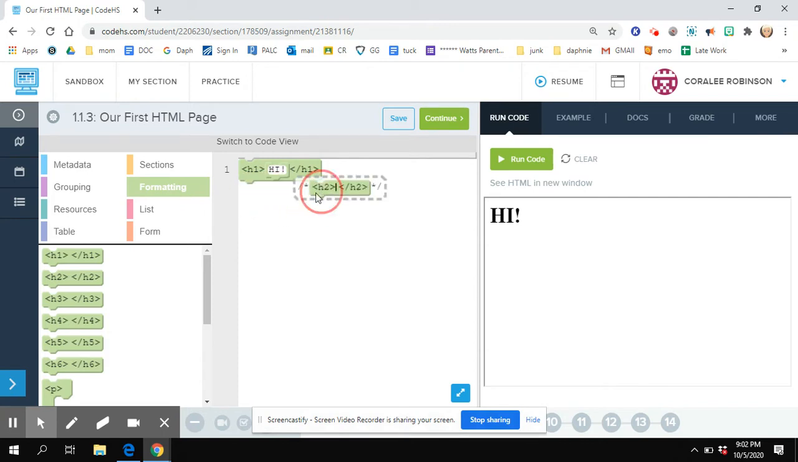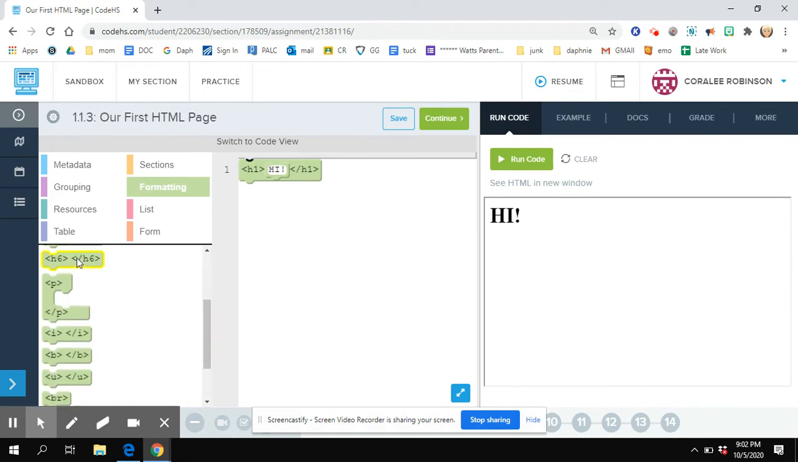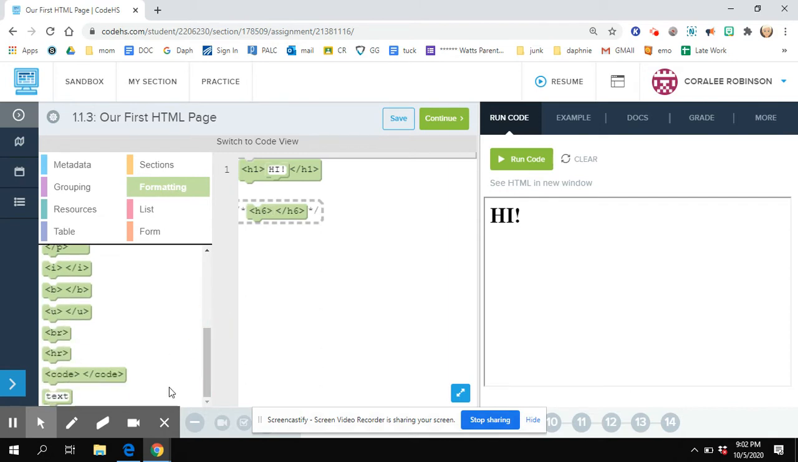Oh, it's not letting you. Can't snap anything else into this example. Sorry, you can't. Oh, yeah, you can. That's right. Okay. So if you want to see the difference between like an H1 and an H6, I'm going to put the text in there just like that. And then this is hi. And then I click run. They won't let you. Interesting.